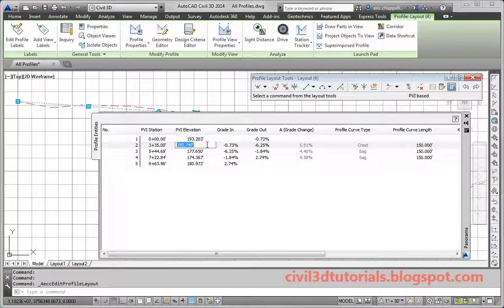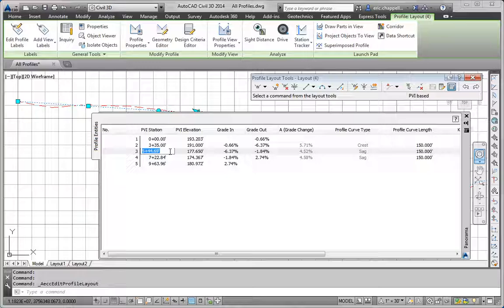And 190.749, let's go with 191 for that, remembering that station is to the nearest 5 feet, and elevation to the nearest half a foot. 544 is going to become 545, elevation 177.5.